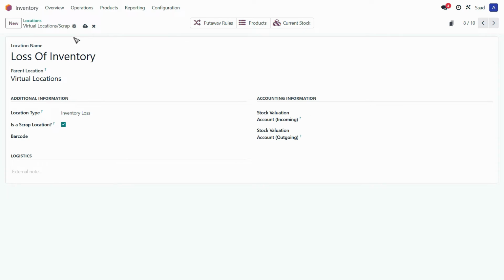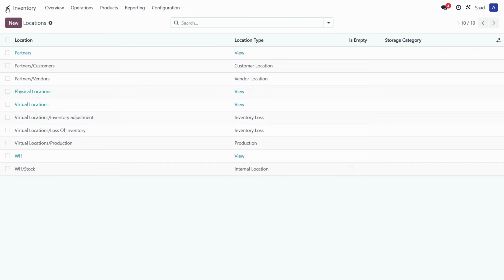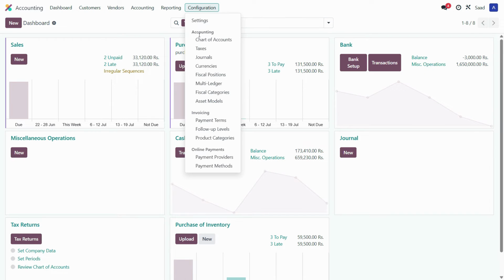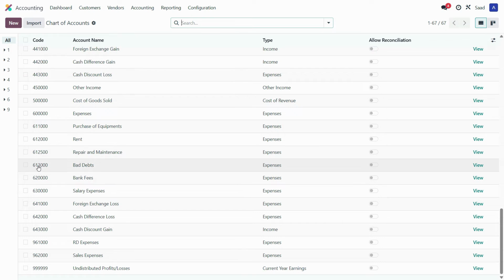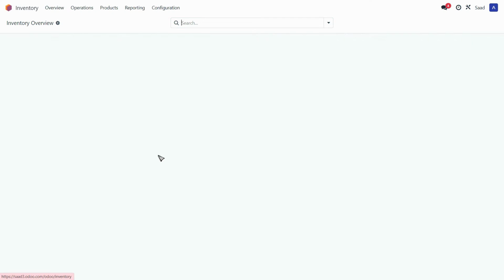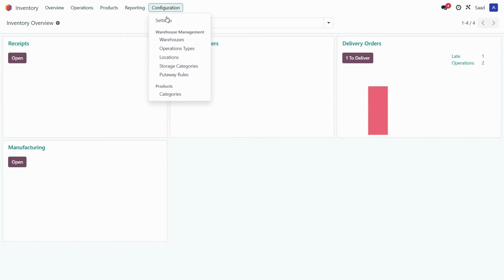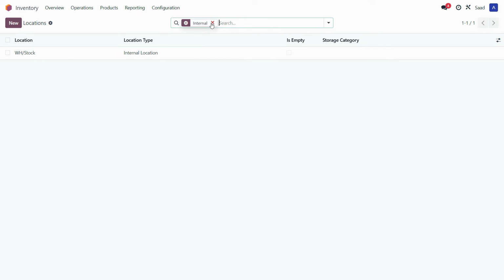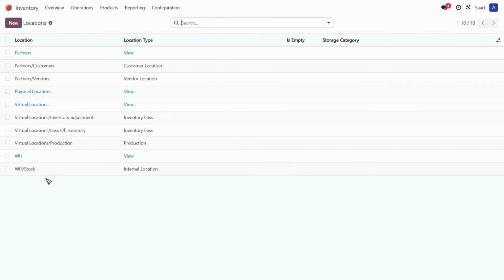So what we'll do is we will just go back to the accounting module and we will create a chart of accounts from there. It should be on 614. So 614000, and I'll just name it loss of inventory. Make sure it goes to expenses as type. Click on save and let's go back. In the inventory module, just go to the configuration and click on locations. And again, just cross out this filter. And here we have the loss of inventory.